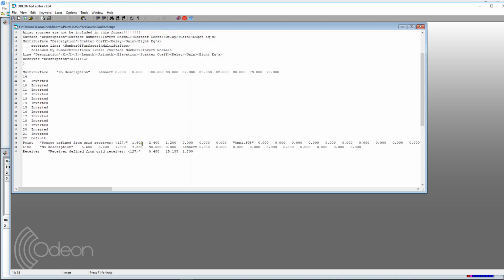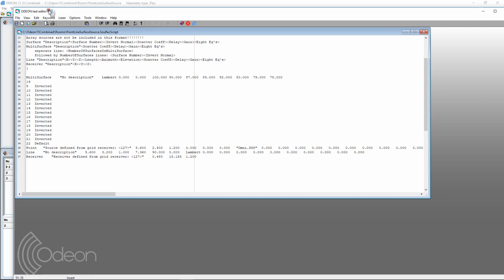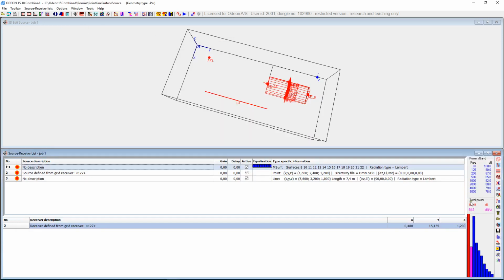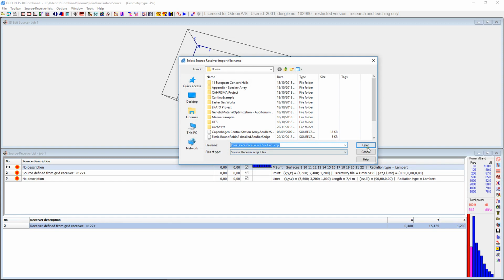So we could just make a small change here, for example, saying that we want this receiver to be at 5 meters instead of X being 1.6 meters. Then it's 5.6 meters now, and we save the file. And here we have the save icon, and then we go into Odeon and we can then load our edited file, which will still have the same name in this case because we just saved it with a small change.